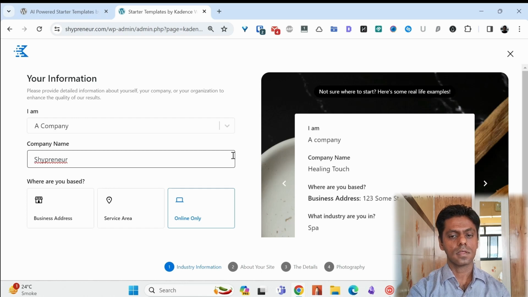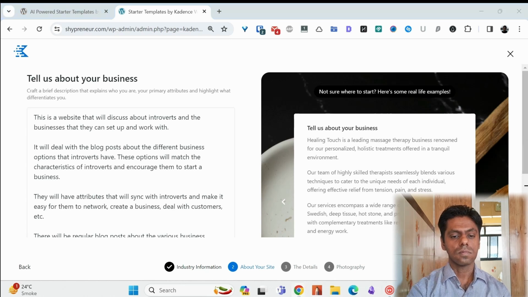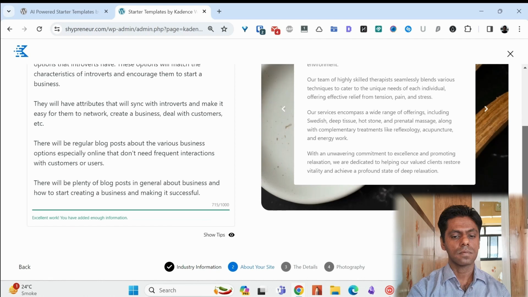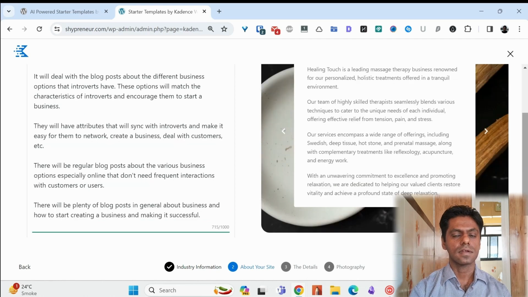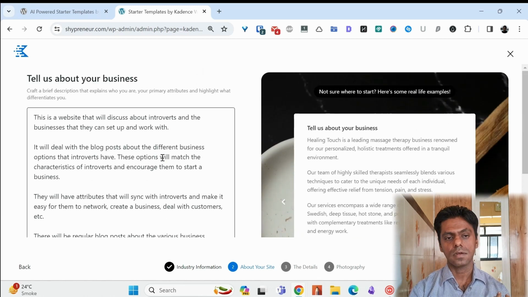just put online only. On the right side, you can see it gives you some prompt or an example of what you can fill in this. Click next. The next prompt is to tell the AI something about your business. So give as much detail as possible in this. It won't let you continue unless you enter sufficient details. So I have pre-filled it to save you some time. I entered around 700 plus characters so that it allows me to go ahead. I gave a brief description about what my website or company is going to be about. So that's all the information you should add.